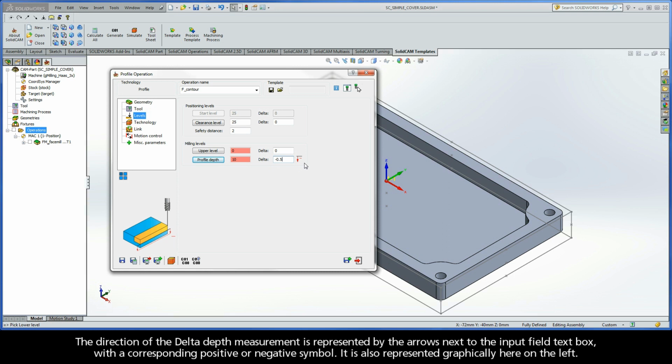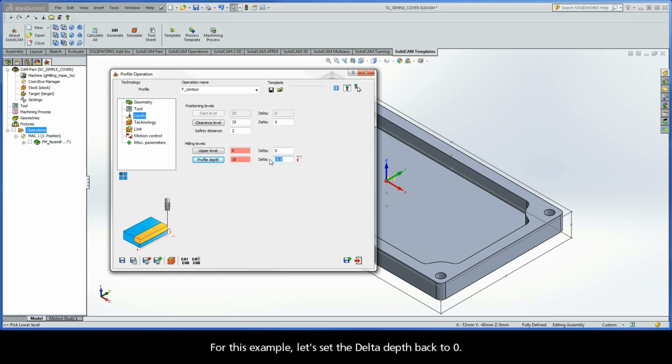The direction of the delta depth measurement is represented by the arrows next to the input field text box, with a corresponding positive or negative symbol. It is also represented graphically here on the left. For this example, let's set the delta depth back to 0.